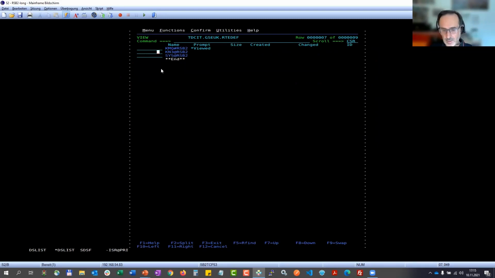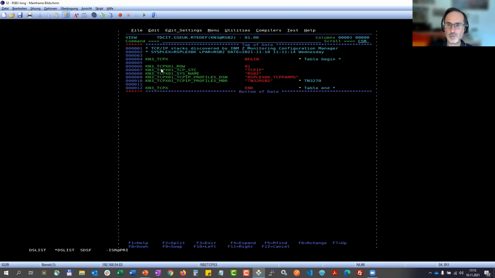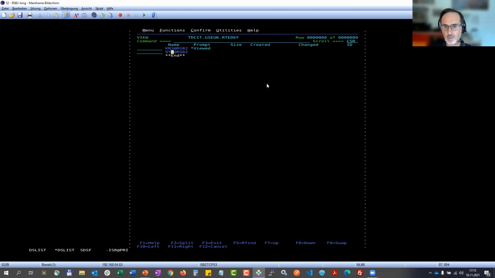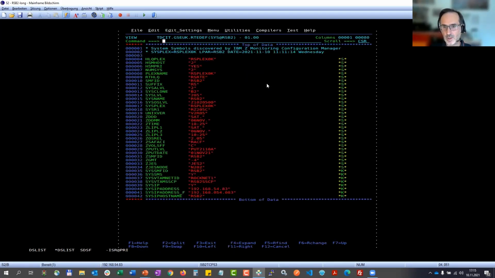Last but not least, and in this configuration very important, is the network definition. So we populate this parameter table with the respective network stacks that we find. In this case, we just have one. And those are the parameters that will then be used in the respective configuration members. And last but not least, the system symbols that are being discovered, and they are needed for the centralized config management.